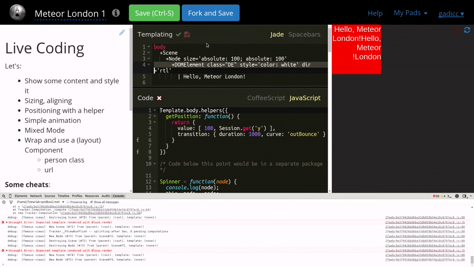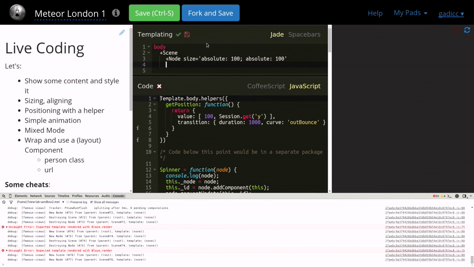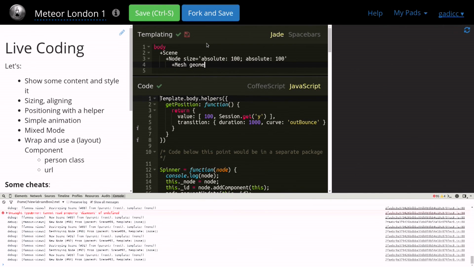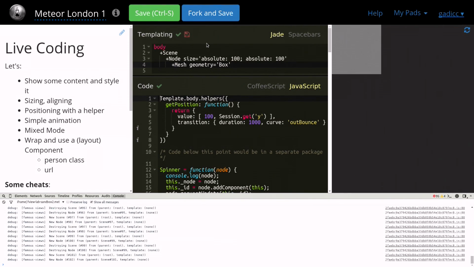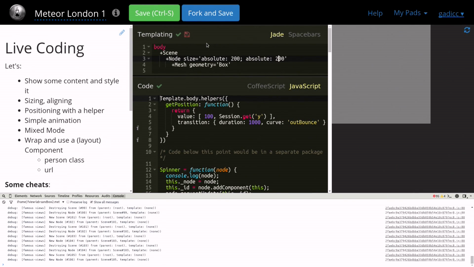I think we're still okay for time. So for now, I'm going to get rid of this element. And what I'm going to do is say, okay, well, instead of a DOM element, we're going to have a mesh. We're going to give that some geometry of a box. And now I've got a little square over there. We can make it a little bit bigger.